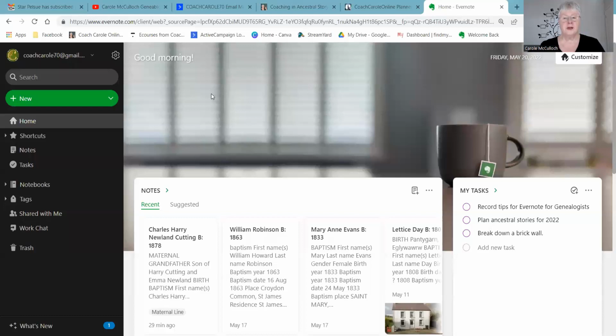So I've set up a free account and I've begun to create quite a number of notebooks. But some of the things that you can do to customize and set up your Evernote account are contained in a couple of spots. Let me show you those.